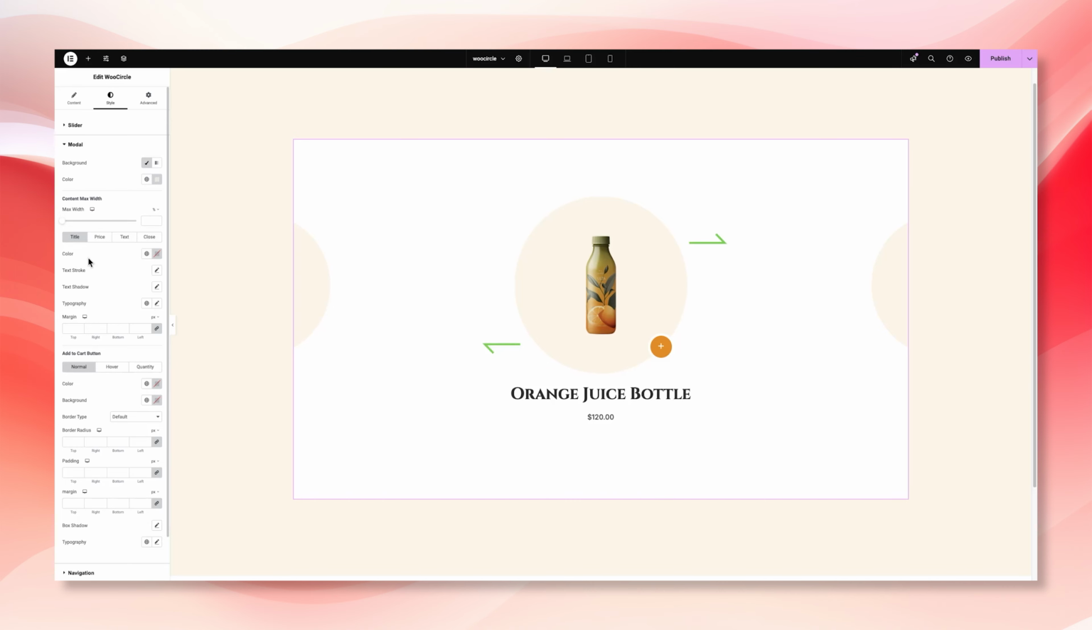Within the modal settings, you will find 4 key subtabs: Title, Price, Text, and Close. The Title subtab provides options to modify the text color, apply a text stroke for an outlined effect, add a text shadow for emphasis, and customize the typography settings such as font style, weight, and spacing. Additionally, you can adjust the margin to control the spacing around the title.